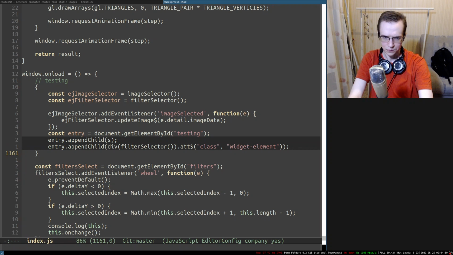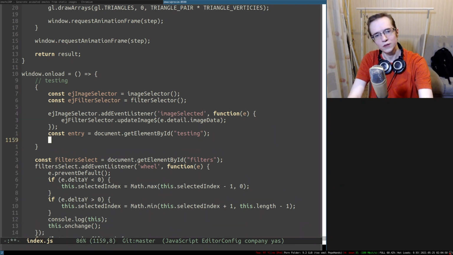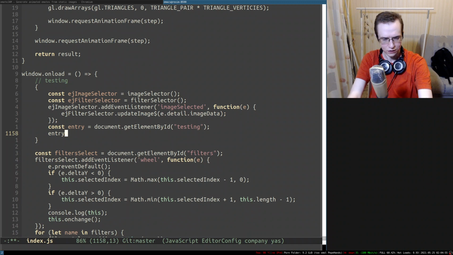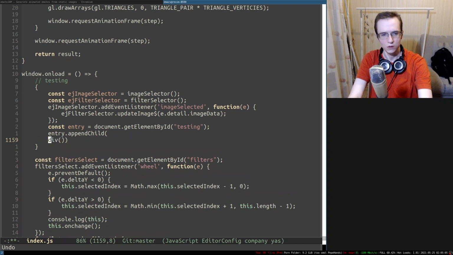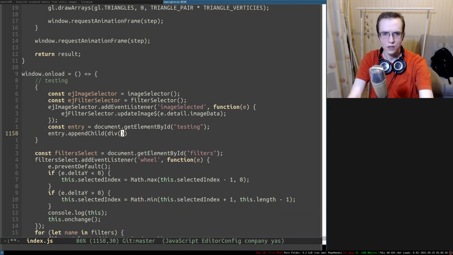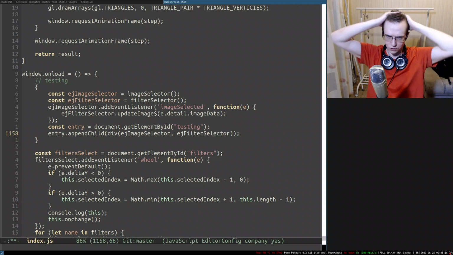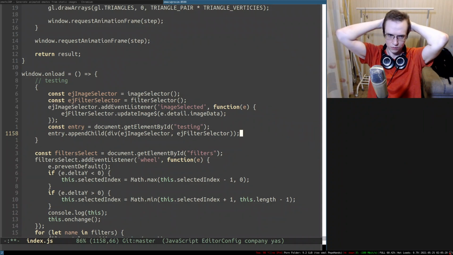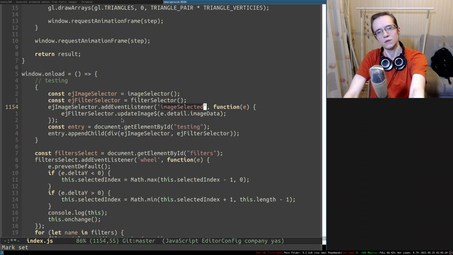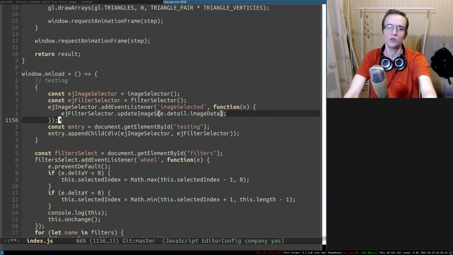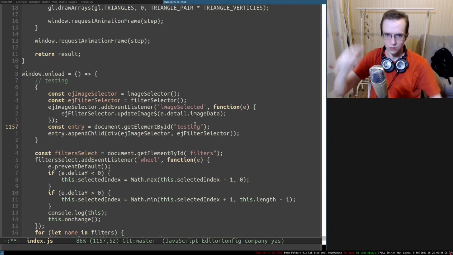And then what essentially I'm going to be doing is getting the entry, and appending a child div. That's a good question. So maybe I'm going to just do a very simple thing where I do EG image selector, it's one thing, and then EG filter selector. There we go. So I have two components, and I put these components together. That's actually pretty cool, right? Image selector emits images. Image filter consumes those images and just displays them and lets you select a filter.